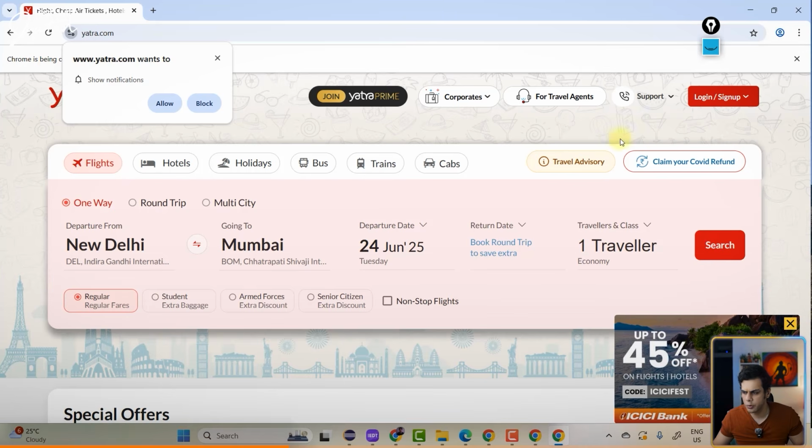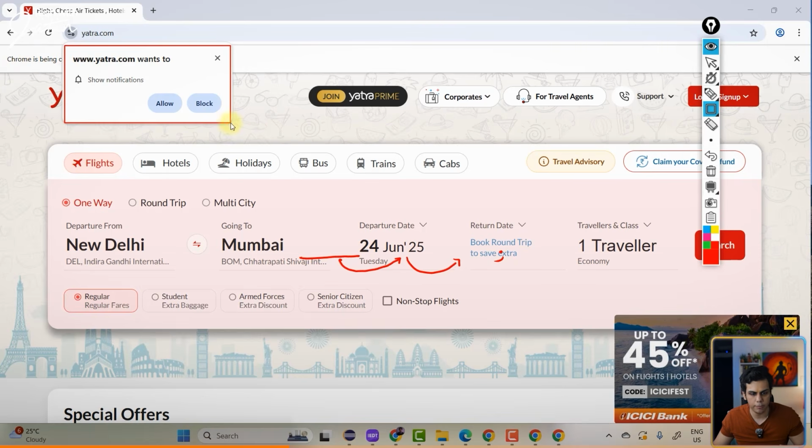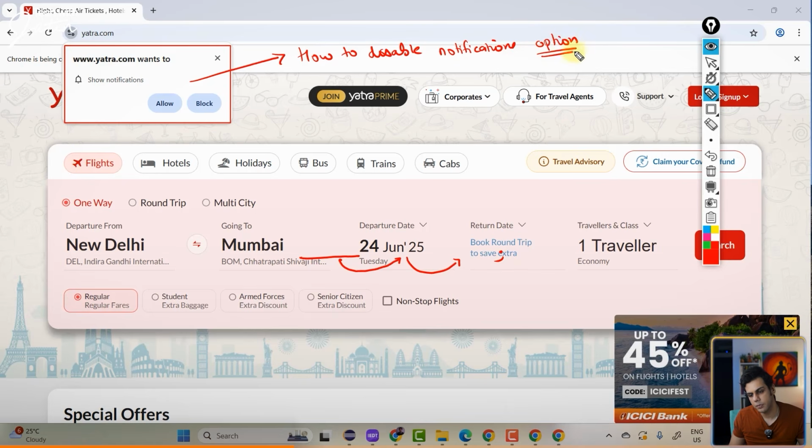Now, one thing which is really irritating is this: Yatra.com wants to show notifications. I want this option not to be shown. I want to disable these notifications. So how to do that? Because in an interview, they can ask this question: how do you disable the notifications option in WebDriver?